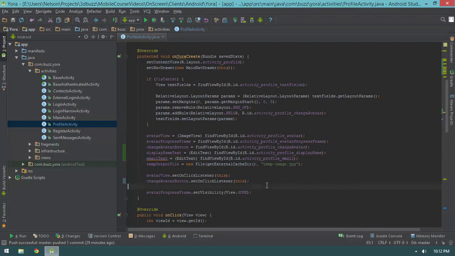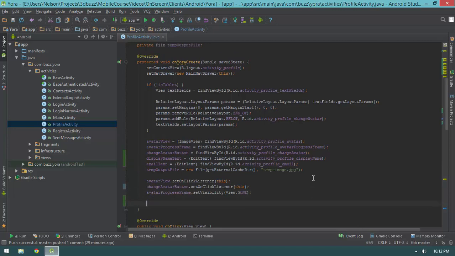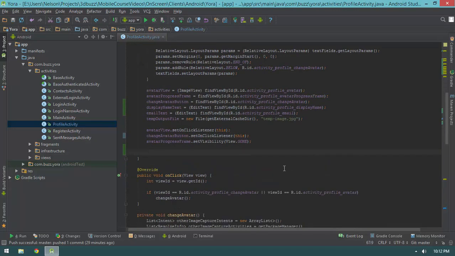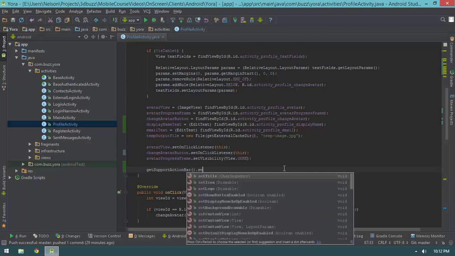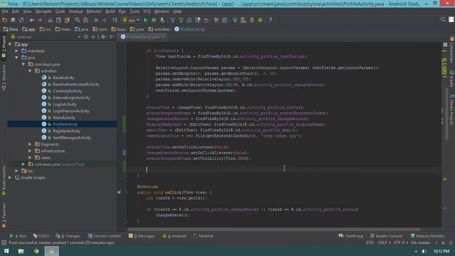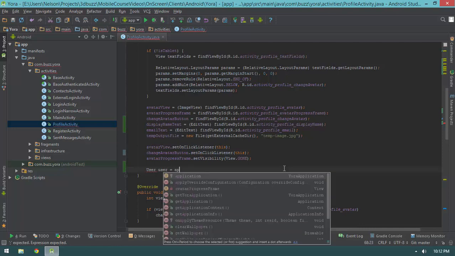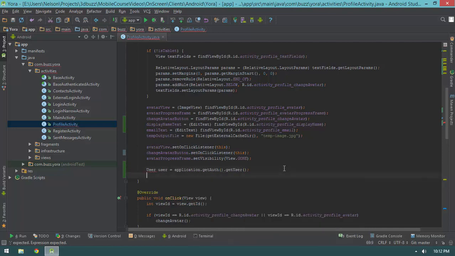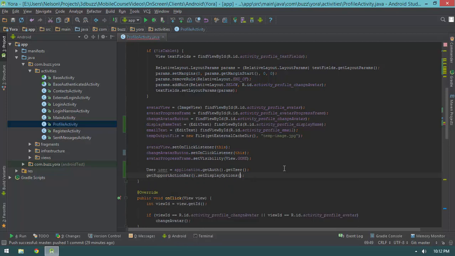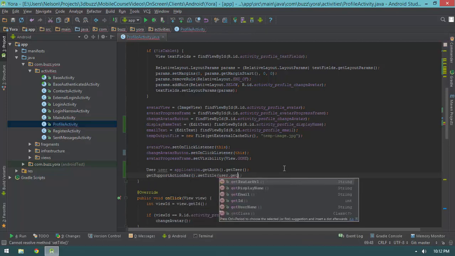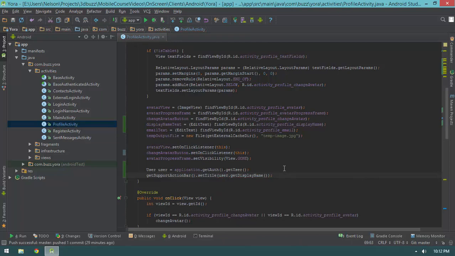Now what I'm going to do is, let's remove that blank line there, so kind of group our things together. Now, at the end of onCreate, I'm going to say getSupportActionBar.setTitle. Well, actually, before I do that, I'm going to say user equals application get auth get user. So I'm going to get a reference to our user. Then I'm going to say getSupportActionBar.setTitle, and I'm going to pass in user.getDisplayName. So we're setting the title of our toolbar to the display name of the user.